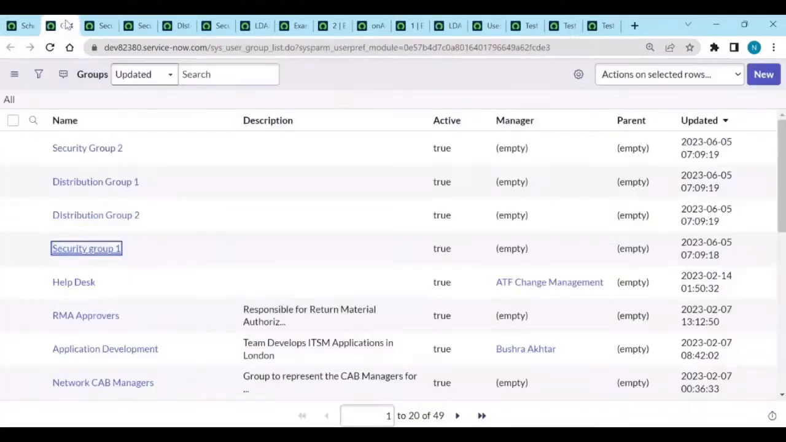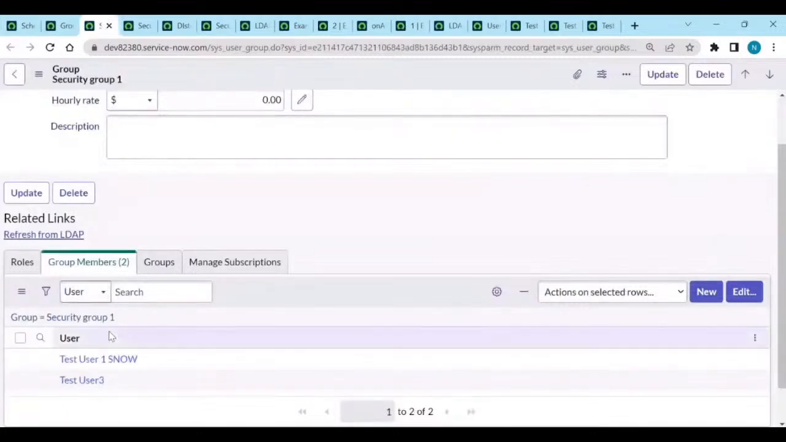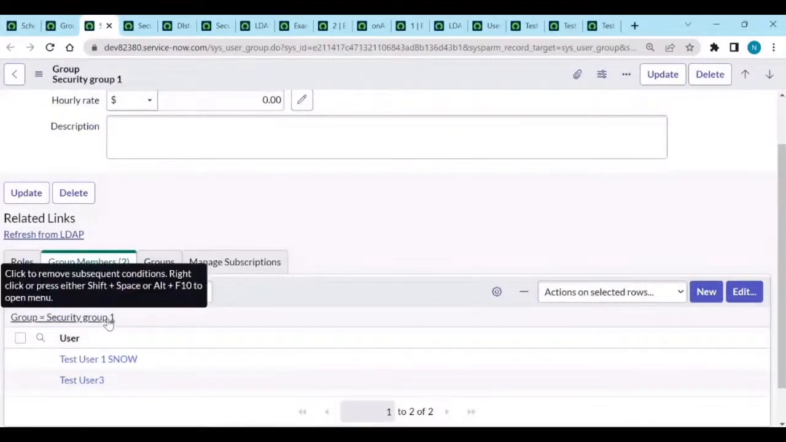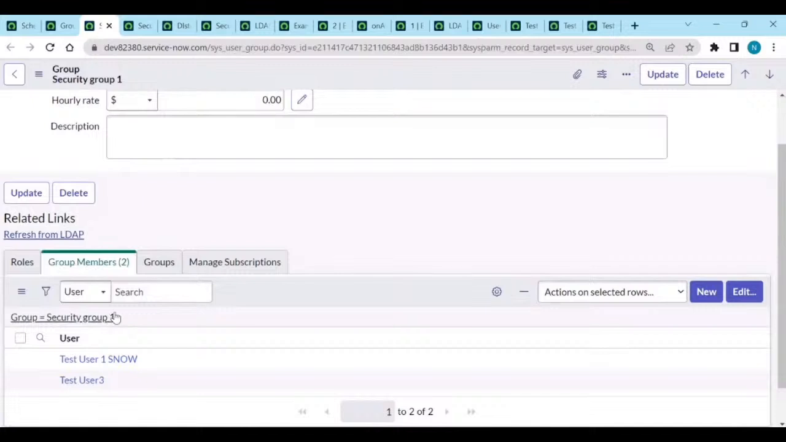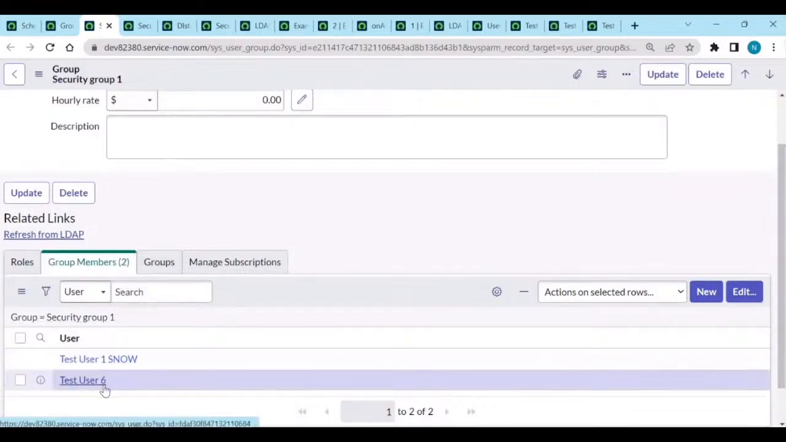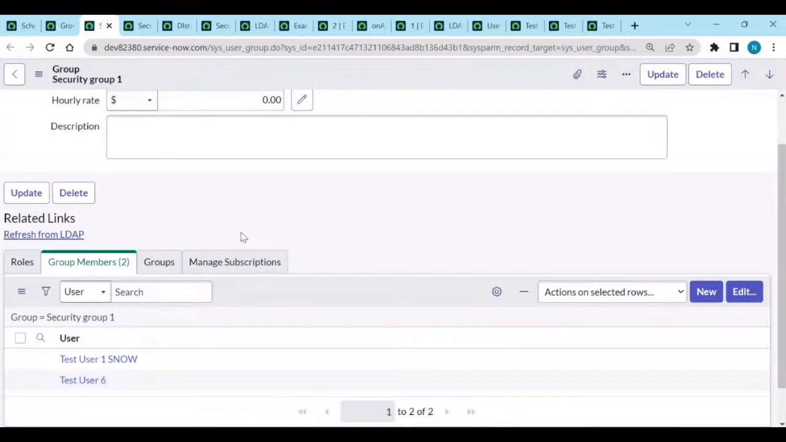Execute it. So in the security group 1, give at least 2 minutes time. Okay. See, now it has removed the 3 and it has added user 6. Okay, that is how you can get the groups and group members from the Active Directory via LDAP integration.